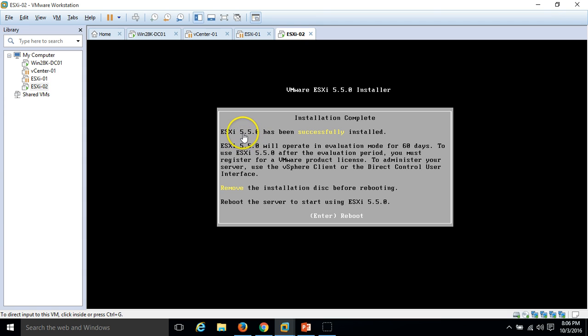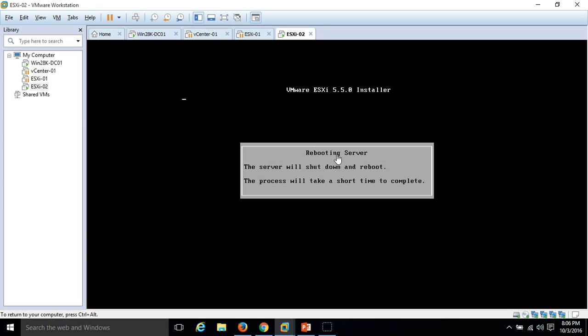So ESXi 5.5.0 has been successfully installed, and press enter to reboot. So I am going to hit enter to reboot my ESX host. This server will shut down and reboot. This takes a short time to complete. So rebooting server, just be patient, it will take some time.